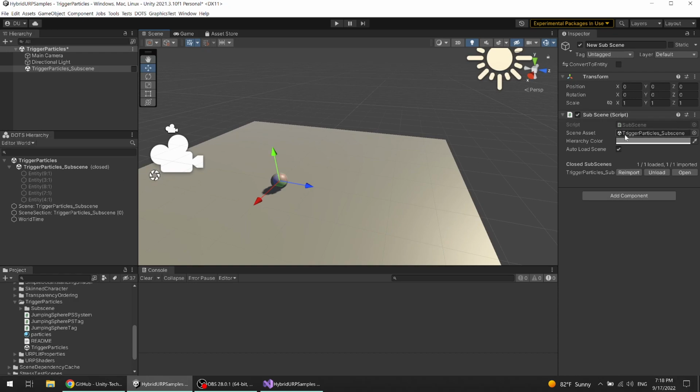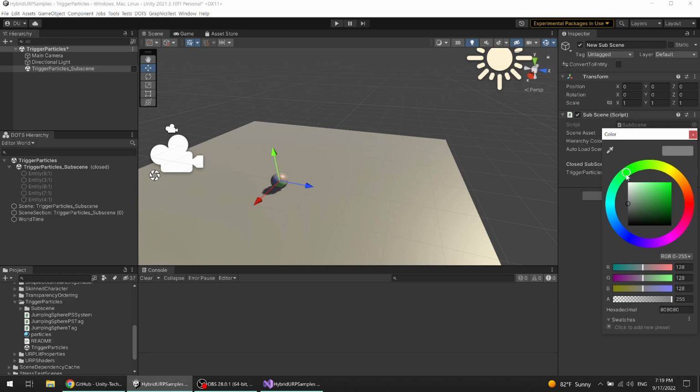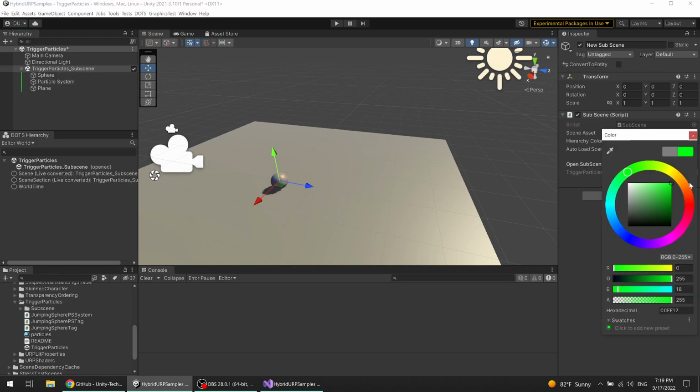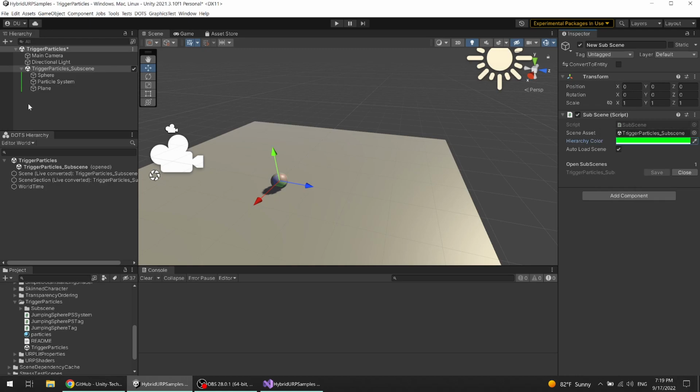You can also give it a hierarchy color here. So if you have a crap ton of subscenes here, it'll just give you a little sign of where they are actually in your hierarchy. Doesn't actually do anything beyond that that I'm aware of. But yeah, it also has this auto load scene, so it'll automatically load it in your game.